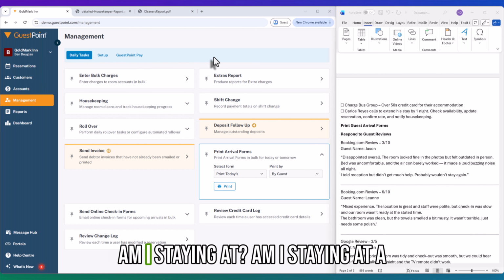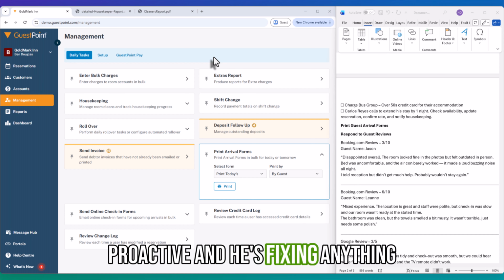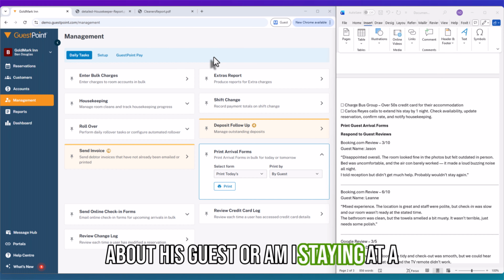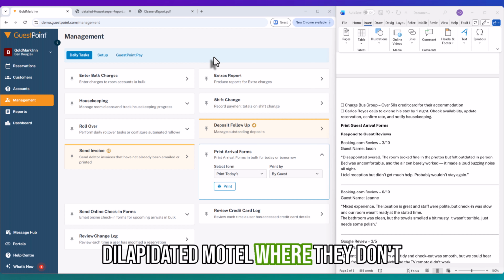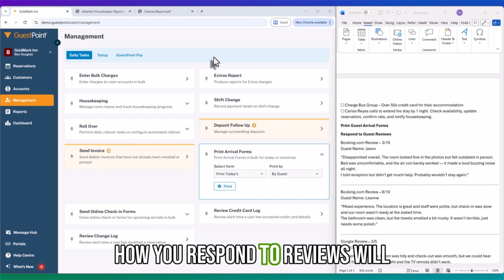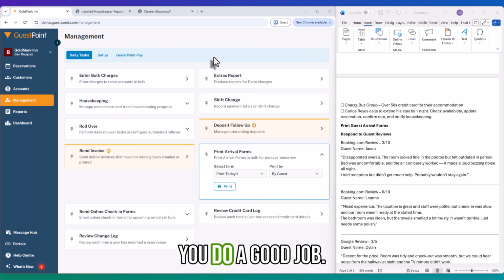what sort of motel am I staying at? Am I staying at a motel where the owner's really proactive and he's fixing anything that breaks and he really cares about his guests? Or am I staying at a dilapidated motel where they don't really care anymore? How you respond to reviews will directly generate more bookings if you do a good job.